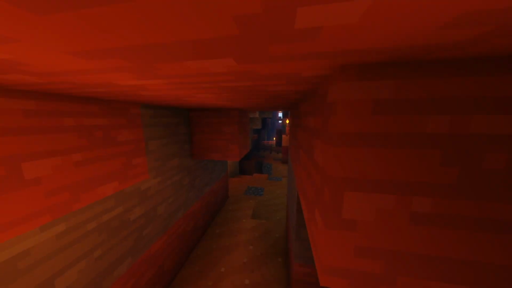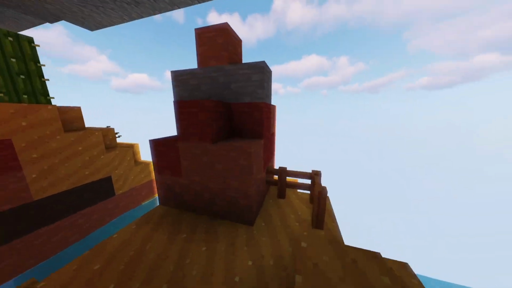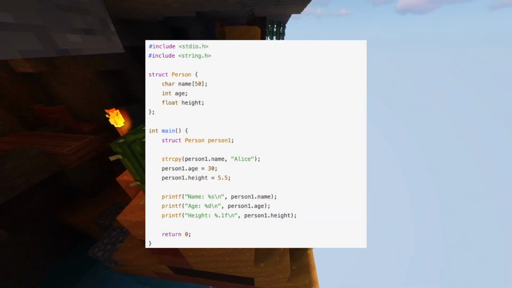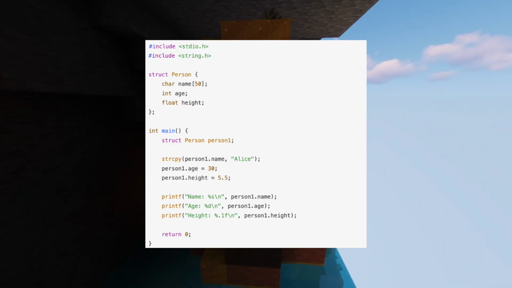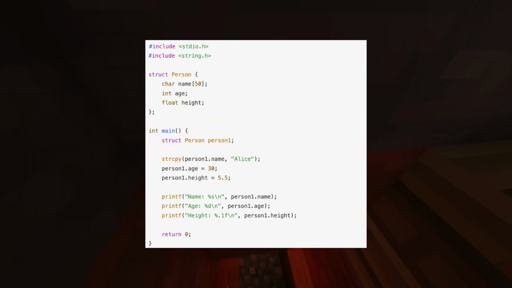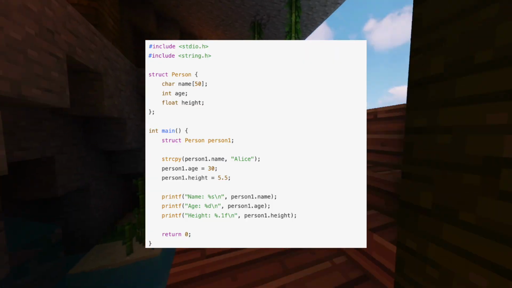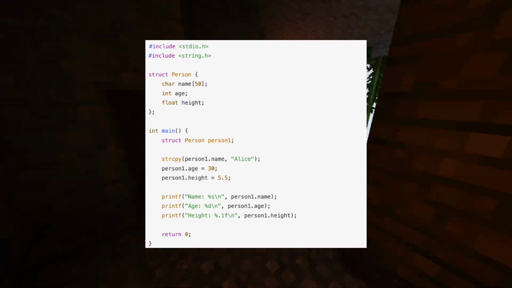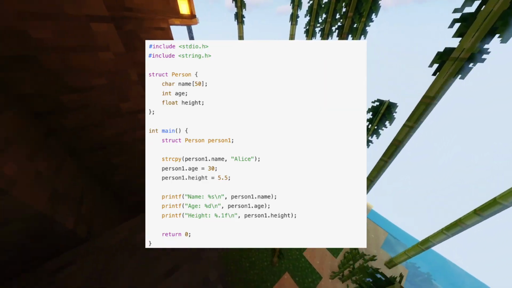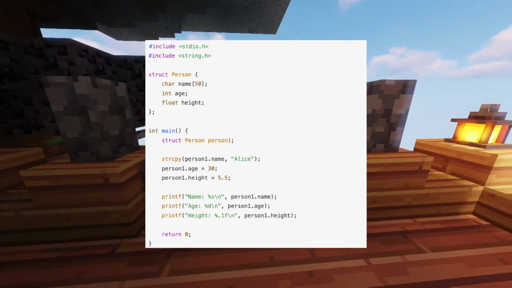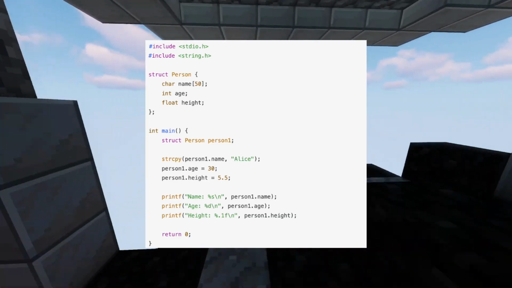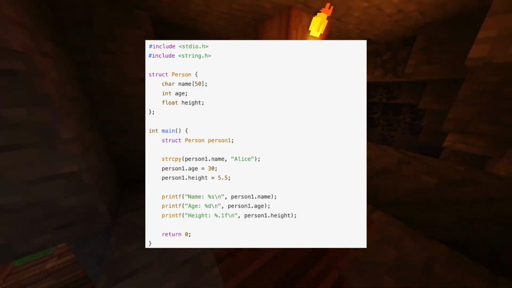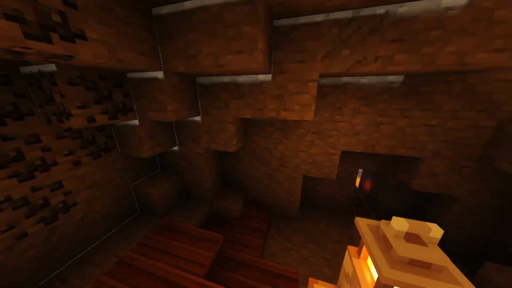Structs. Structures allow you to create custom data types that group related variables. They are like templates for objects, letting you model complex data. Here's how you define and use a struct. In this example, we define a struct named person with name, age, and height as members. We create an instance of person called person. We use strcpy to assign a string to person.name. We access members using the dot operator. Structures are powerful for organizing data, especially when dealing with records or objects that have multiple attributes.